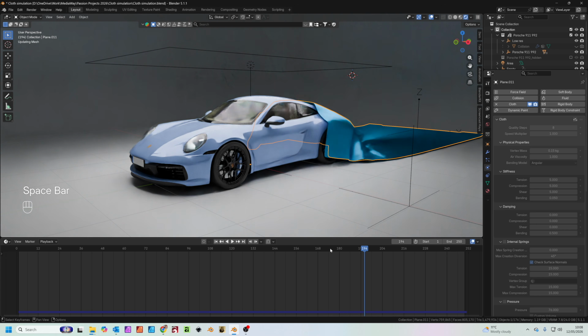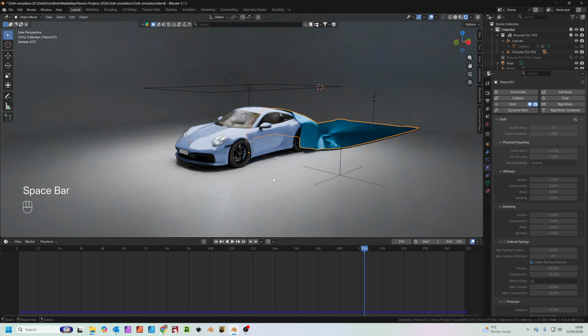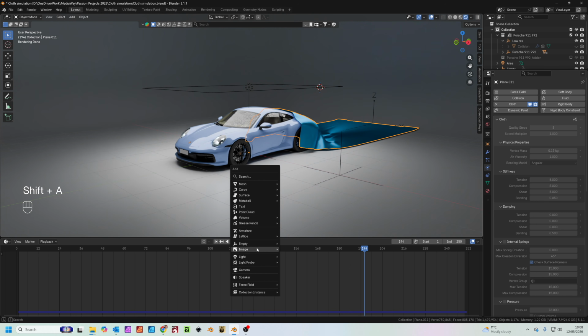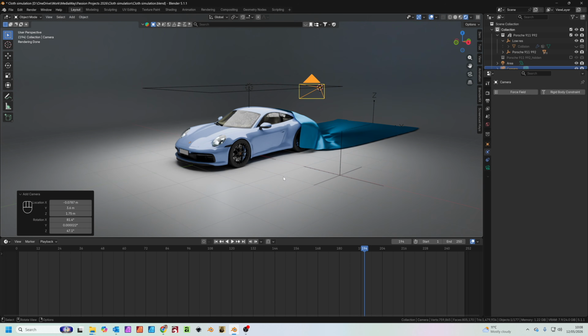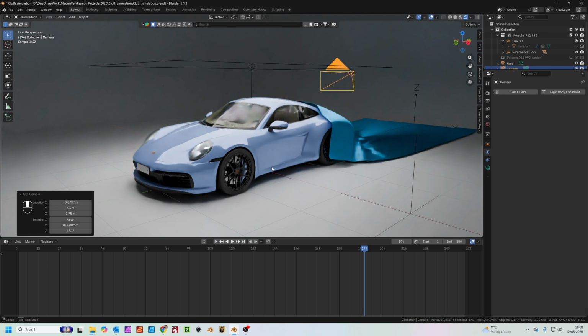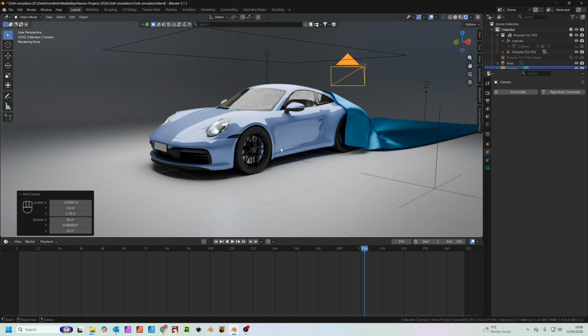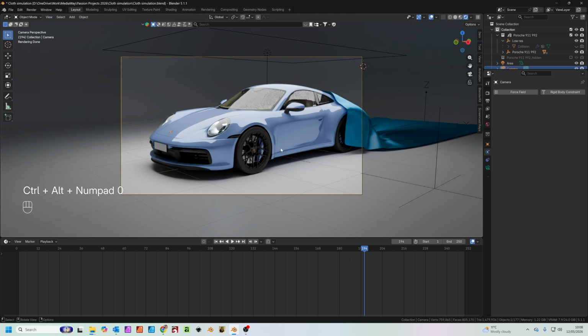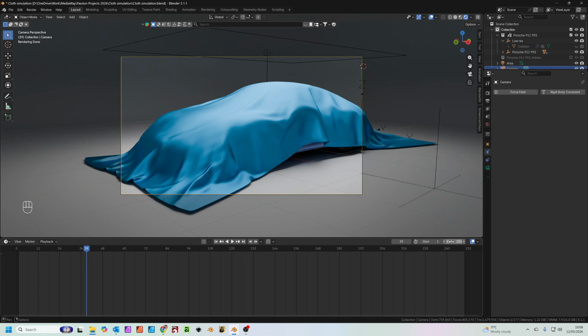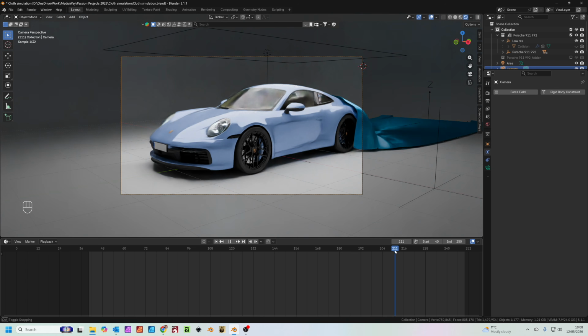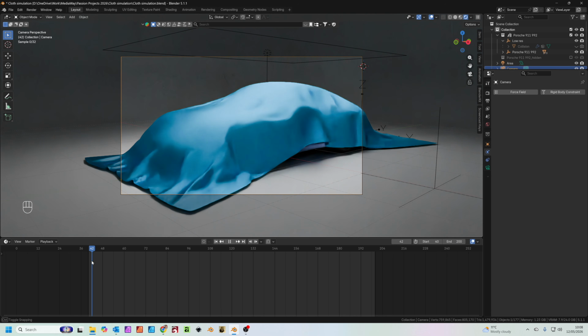Right, a few things to finish off. We're going to add in a camera. So Shift A, add a camera. What I like to do is get the viewport roughly where I want the camera to be, and then I press Control, Alt and 0 on the number pad. And that sets the camera viewport. We'll start from frame 40 and finish at frame 200, because that captures most of the movement.